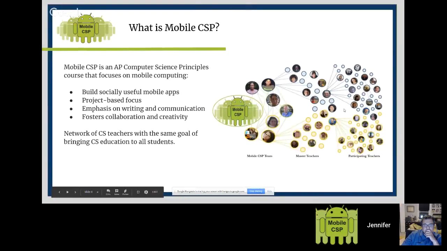All right. So first, just a little bit about Mobile CSP. It is an advanced placement curriculum that was designed to meet the computer science principles framework that College Board issued a couple years ago. We focus on mobile computing in Mobile CSP, so there's a number of different curricula that are out there. Ours takes the idea that kids are very interested and engaged in their mobile devices and uses that as a hook to get them into computer science.